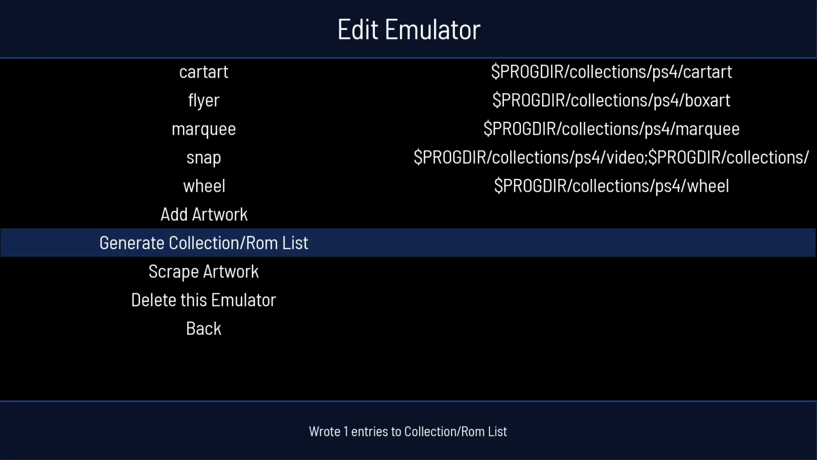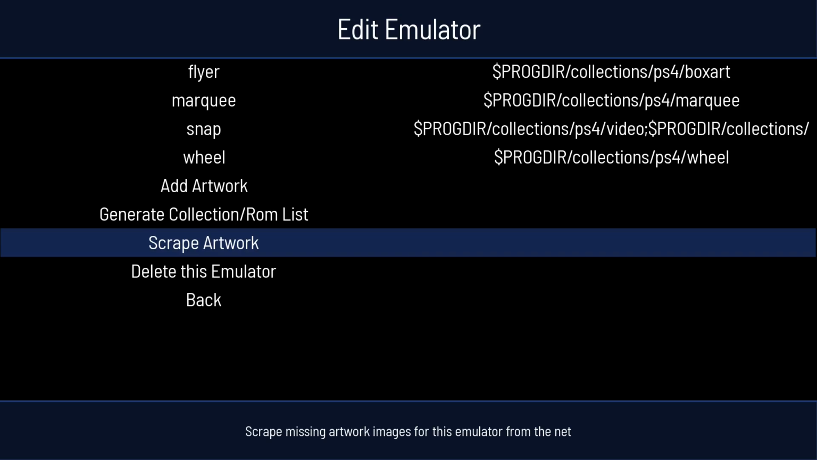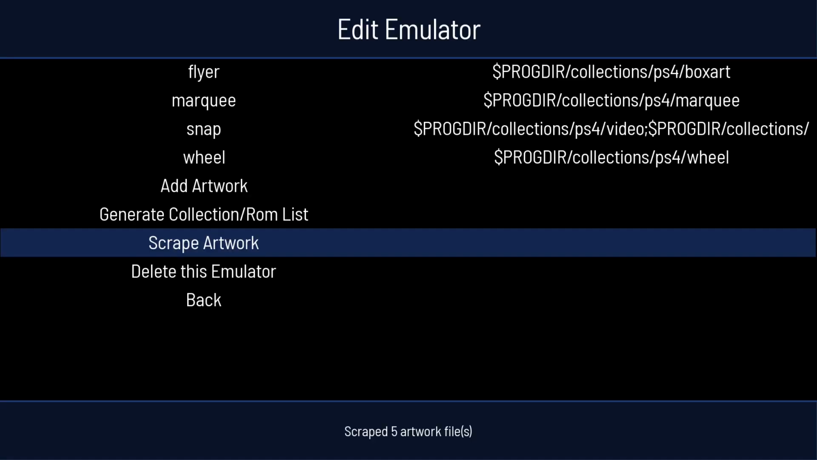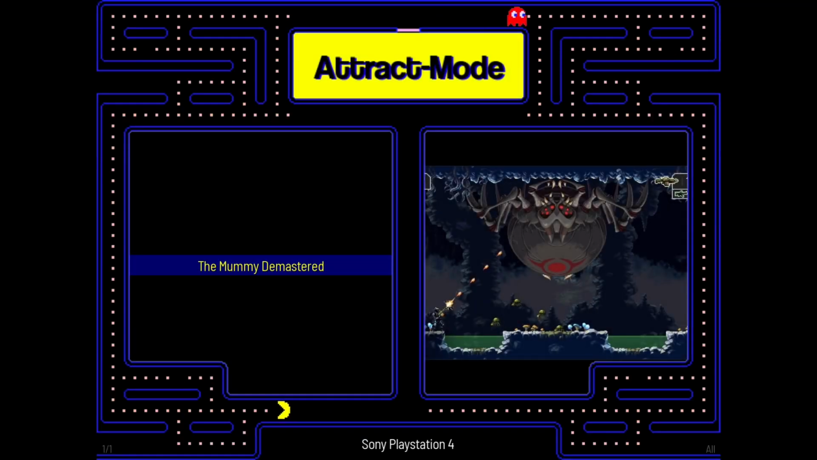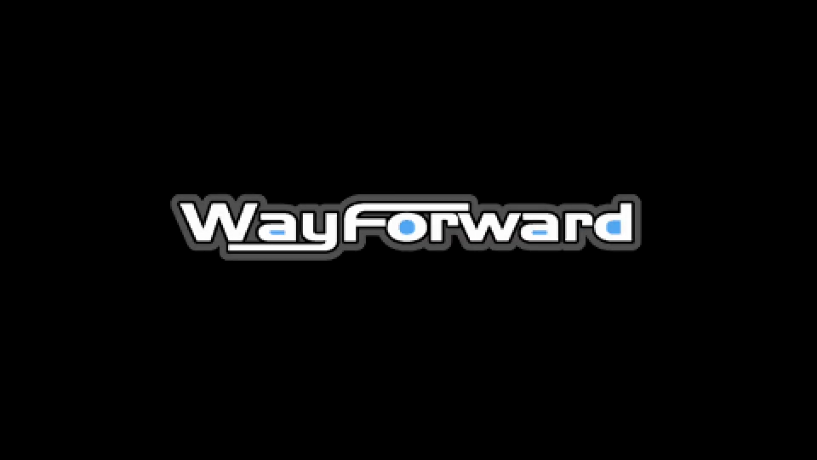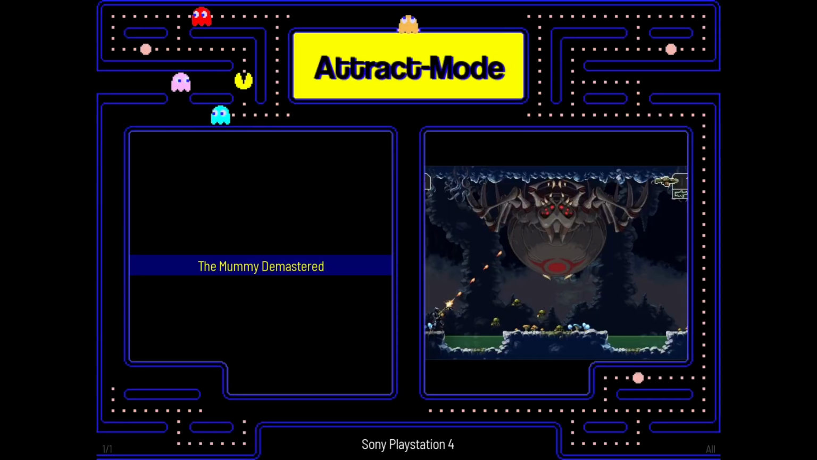One entry done. So we're going to go to scrape artwork right here, press enter. There we go. So we'll hit escape, escape, escape. So here's our game right here. So we'll press enter on our game. And there it is. So that's how you get ShadPS4 set up within a Track Mode Plus for Windows.